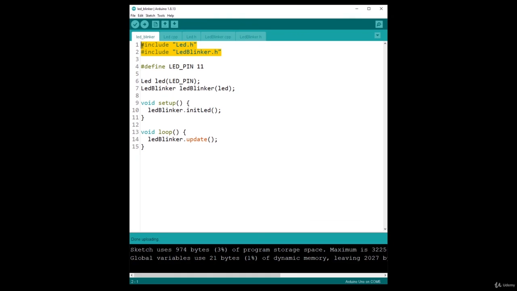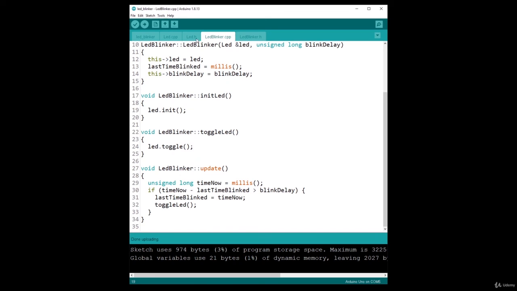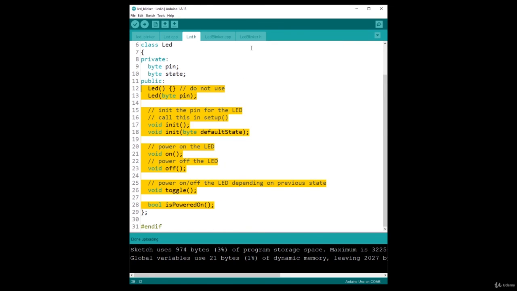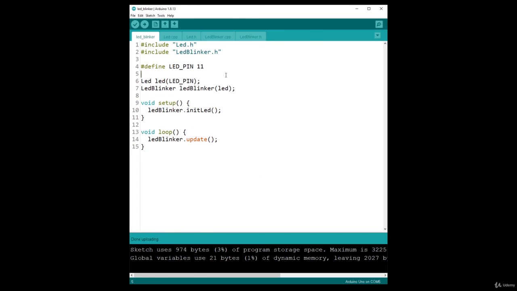So you include the different classes, and then you create an LED object, you create an LED blinker object from the LED, and then in the setup you just do init, and in the loop you do update, and that's it. That's really all there is to it. Once again, all the difficulty is hidden inside the implementation files, and you have a clear interface here, public and public, that you can use in your main file to make your programs very scalable and very easy to read.